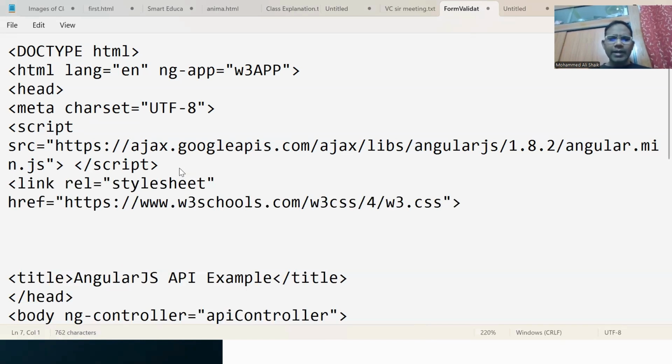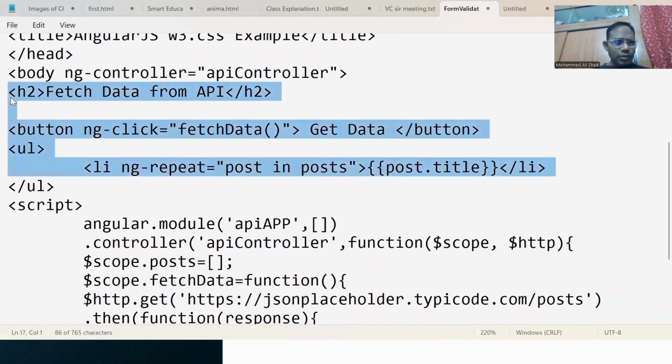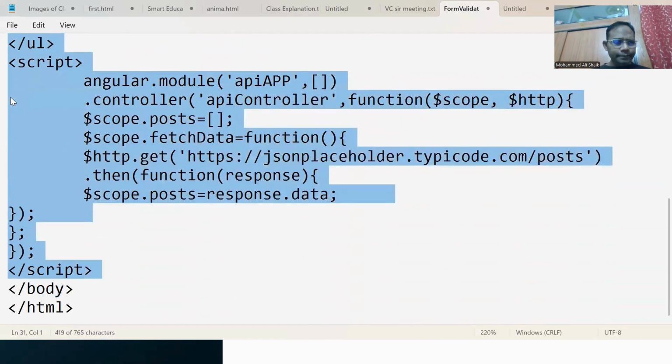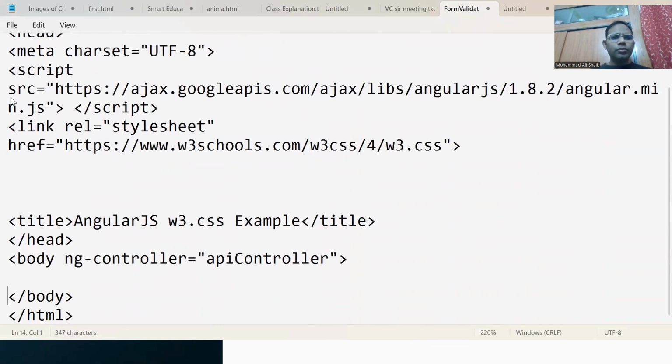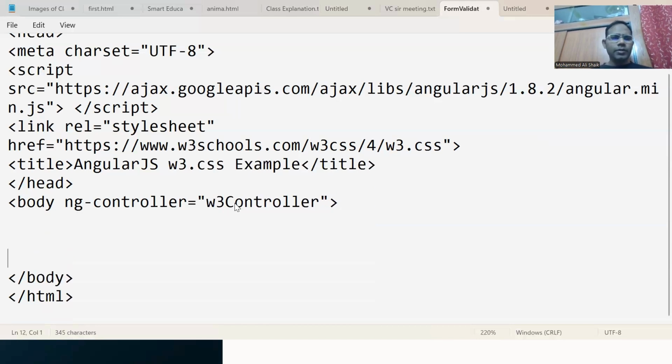Then we have this head tag, sorry, title tag. So we can write here AngularJS W3.CSS example, the W3.CSS example code that we want to execute. Inside the body, let me remove the entire thing. Okay, title. Let me remove the spaces. In the body we have the API controller, so let us change it to W3 controller. I'm giving a meaningful name for us to easily update.